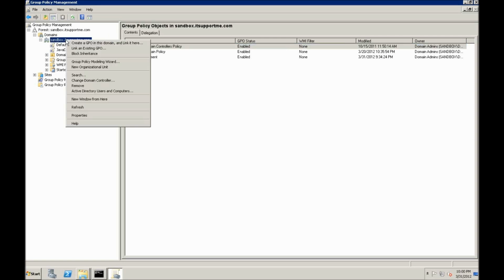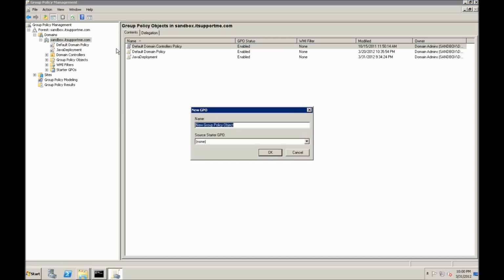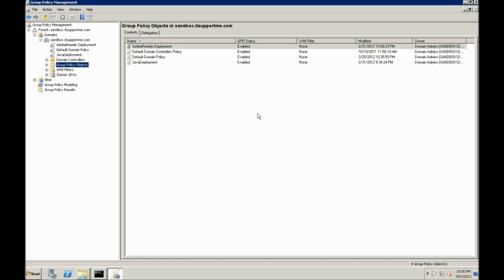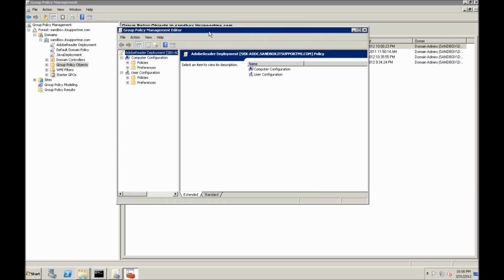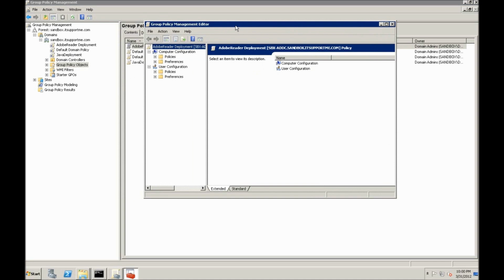Now what we want to do is create a new GPO, and let's call it Adobe Reader deployment. From my experience, when I deploy more than one software in one group policy, only one of them gets installed. I don't know why that is. Maybe I had a buggy domain controller, or maybe that's how it was intended. So I like to create a new GPO for each deployment of software.